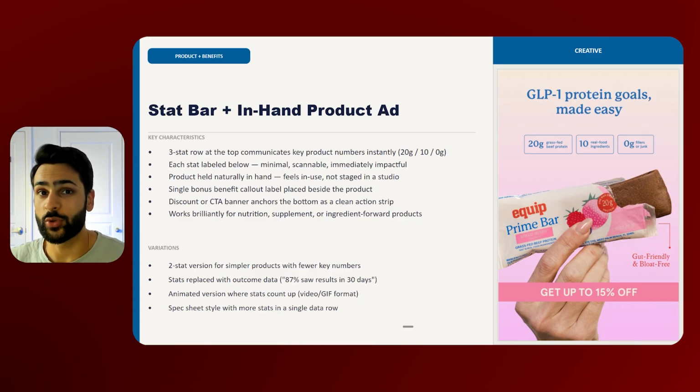So in this example, you've got high protein, zero sugar. These are things that the customer understands, and then they've combined it with a discount as well. So a really strong creative that hits various angles and messages, but does it in a really clear and concise way. And then you can see the message here is really calling out a very specific audience.